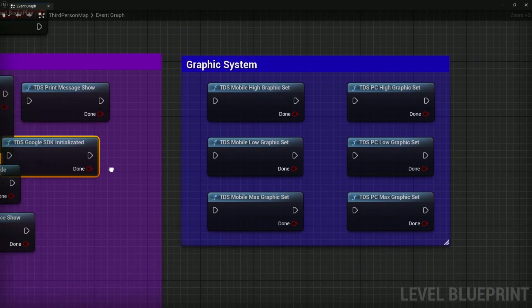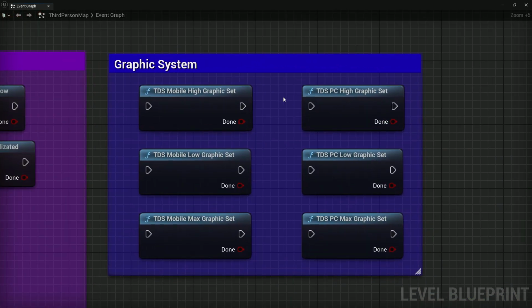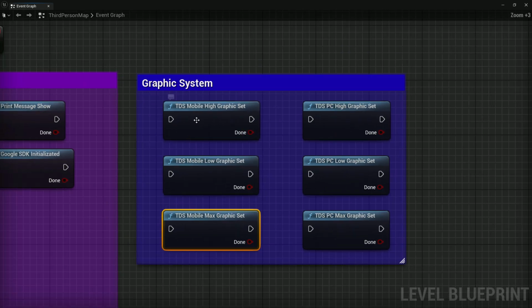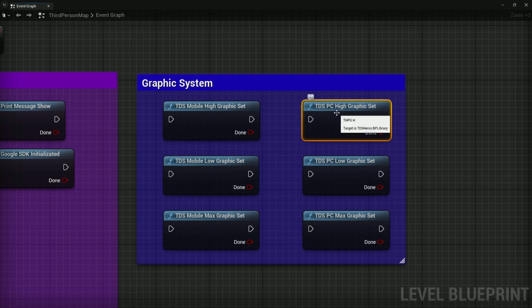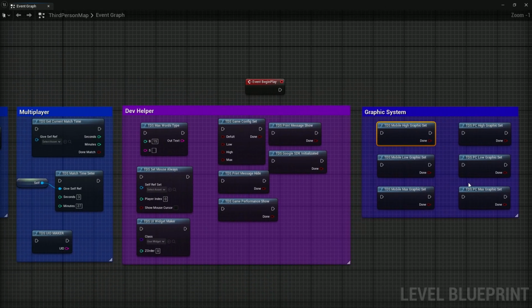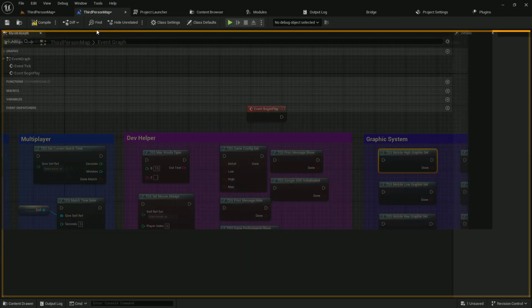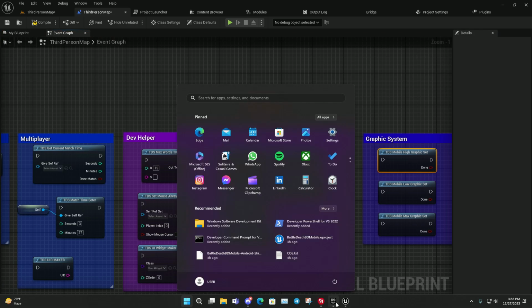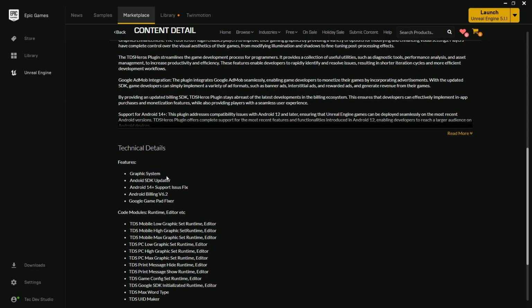Okay, then you find the graphics controlling system, where you can set up your game graphics control, something like high, low or max. You find pretty much that for mobile and PC as well. So the PC setting also affects console, and the mobile setting also controls VR and AR as well. So that is pretty much enough of the blueprint code you will find in the TDS Hero plugin.